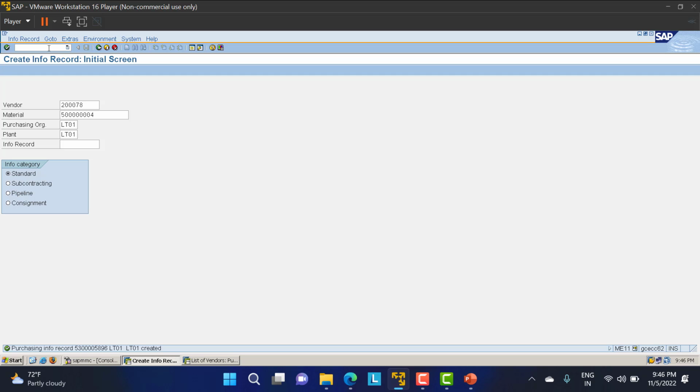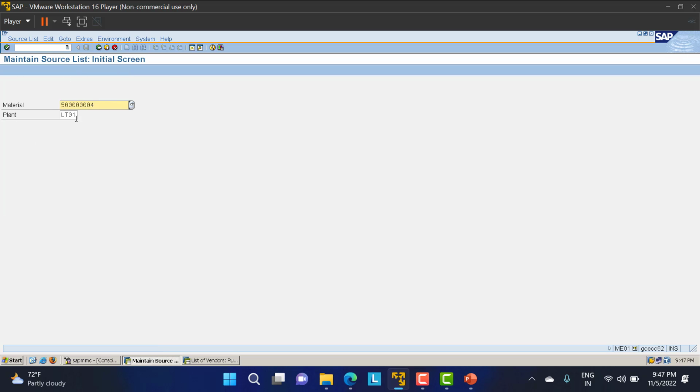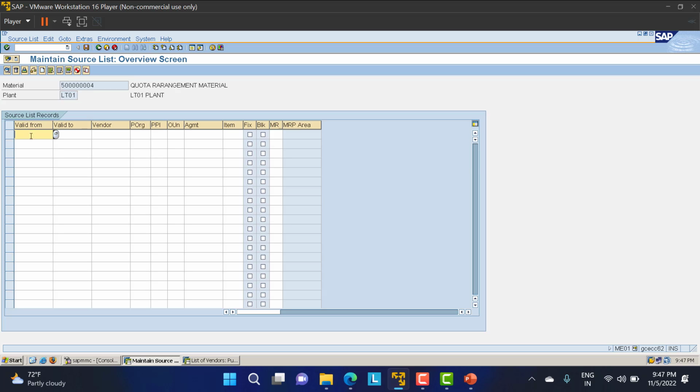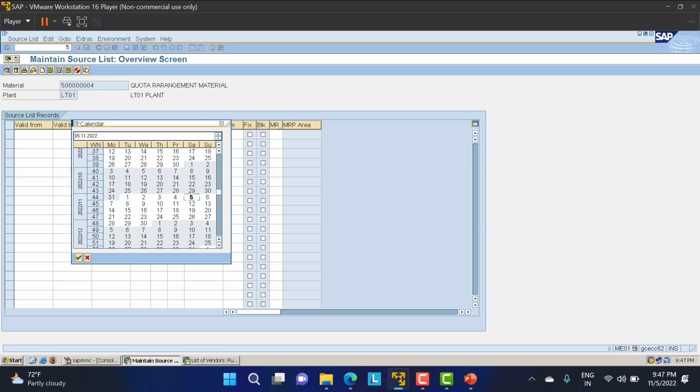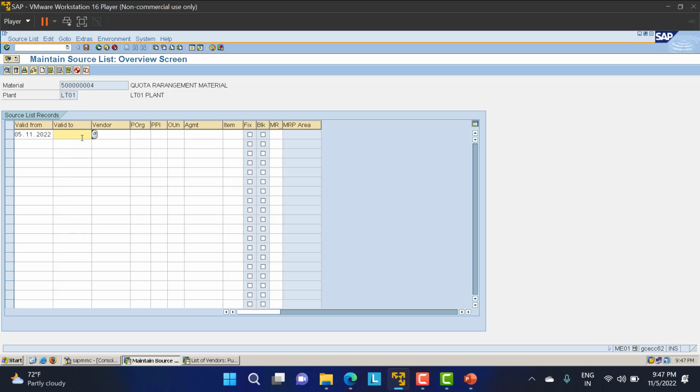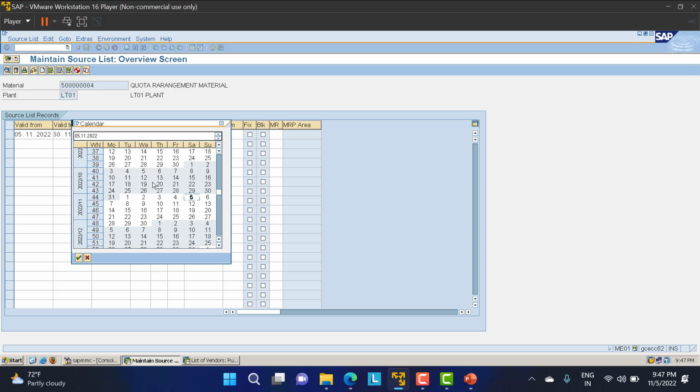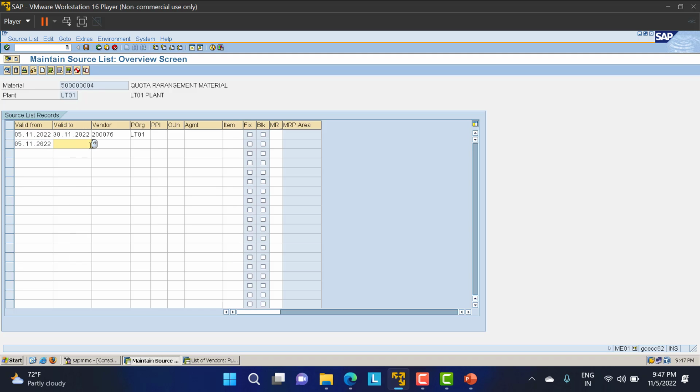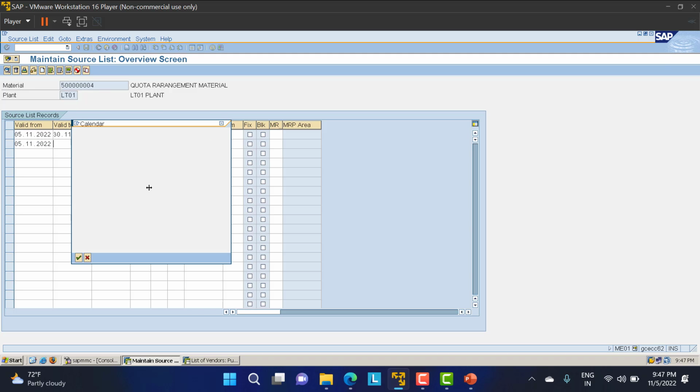To create the source list, we will go to the T code ME01. Just go, and for this material within this plant I'll take the valid from date, any date you choose, or from today I'm taking it, and valid up to the 30th. Vendor I'll say 200076, and purchasing organization is LT01. Now I'll take the dates here. Okay, 5th I'll be selecting. Here also I'll select 30.